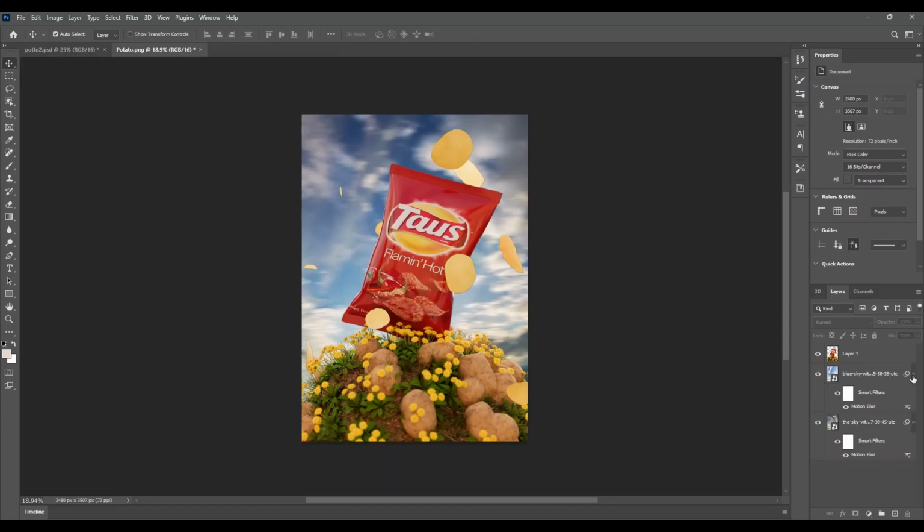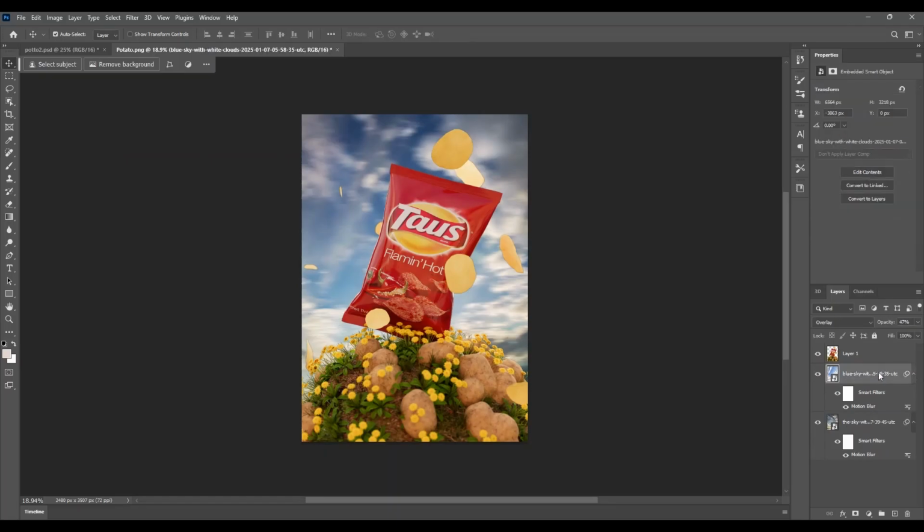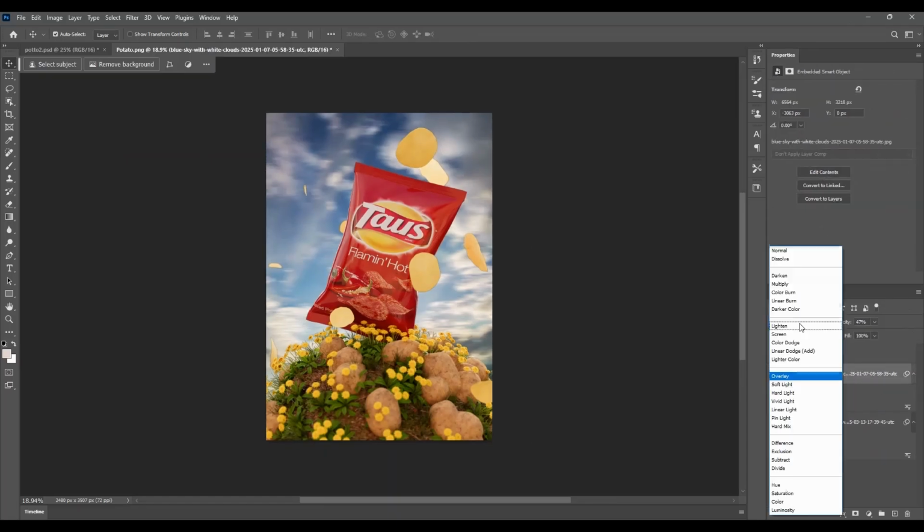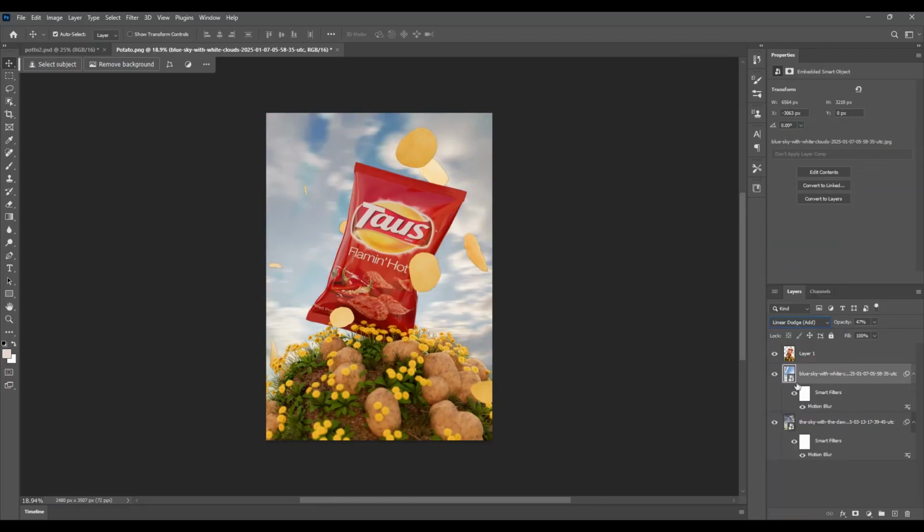Yeah, so there was a motion blur added to the sky. And then overlay was used. But I think in this case, I want to readjust the sky. Probably go for this one. And then I added a lens flare.